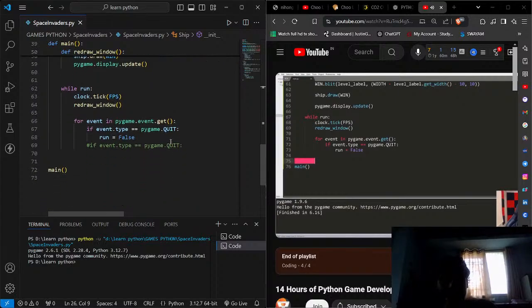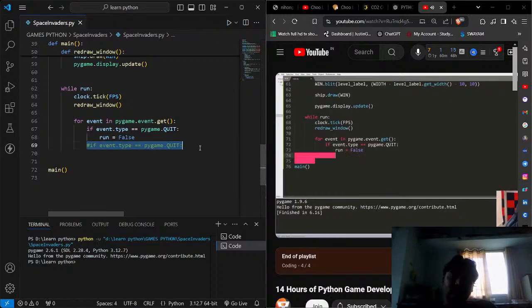Now, I could show you how to do it inside this event loop, but the issue with that is it only registers one key press at a time. So let's say I press like the side key and the top key at the same time. It won't move both ways. It will only move one of them, whatever one you hit first. I want it so I can move diagonally as well, so I can move at the same time by just holding down keys.